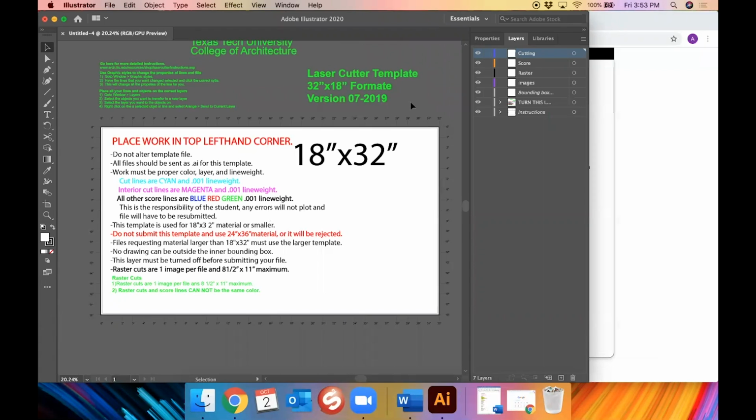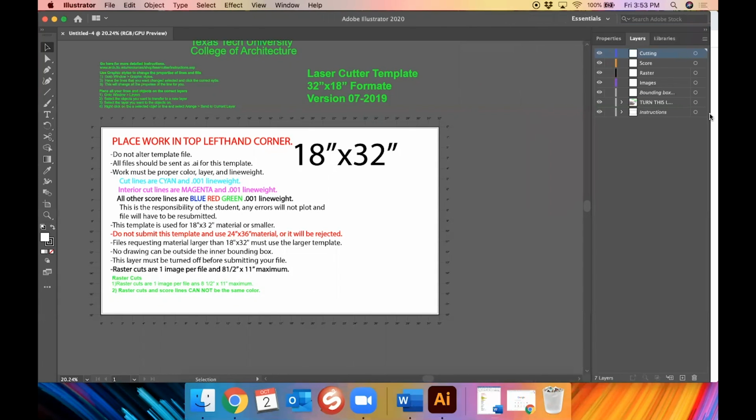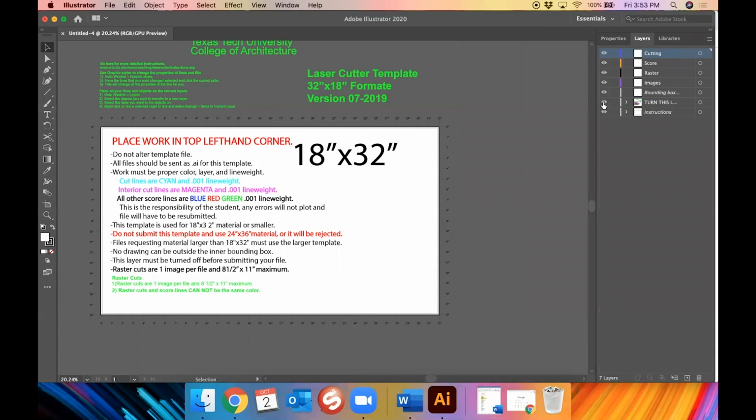And then you will have some layers that give you instructions. So this is the instructions layer that tells you exactly how to set up your file and the lines of your file based on how you are going to cut your material. So looking at the layers over here on the right, this layer again is the instruction layer. We can turn that off for now.